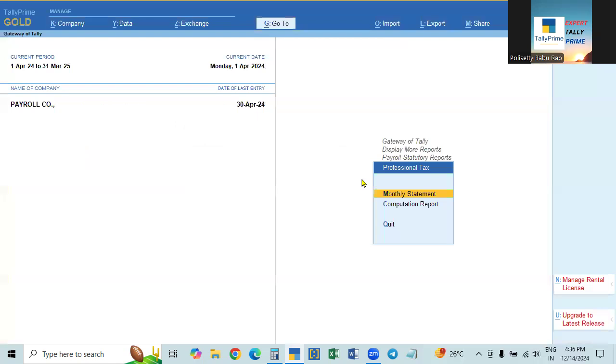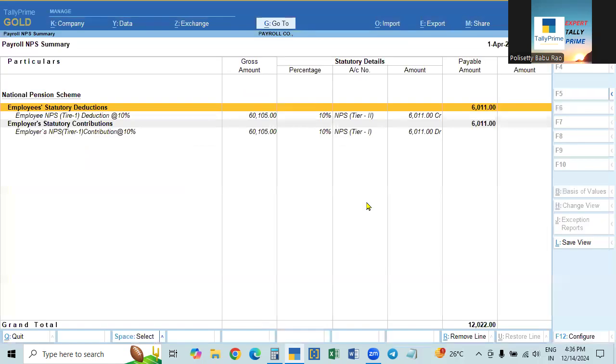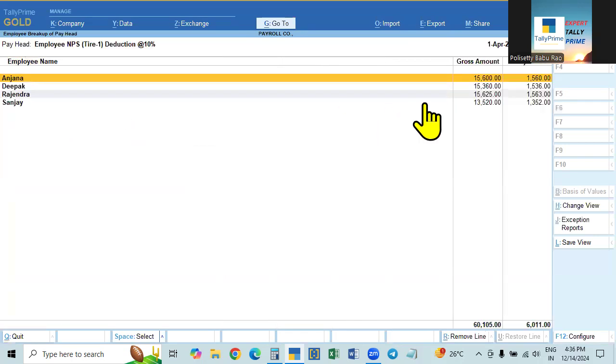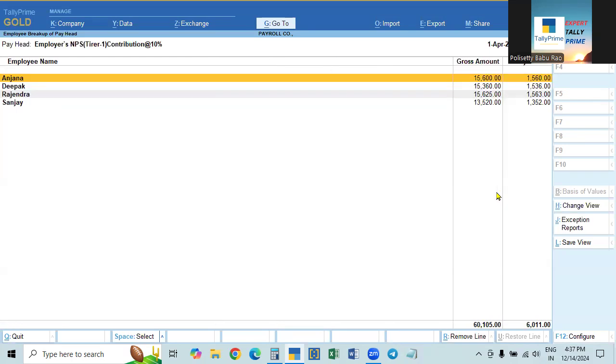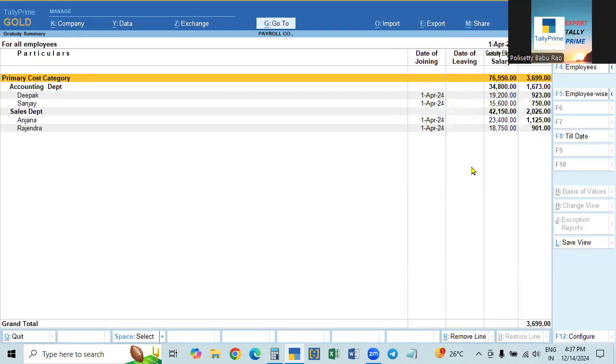And then go to the next one, professional tax. Go to national pension scheme. So if you go to the NPS summary, here it is showing the national pension scheme, statutory deduction from the employee and statutory contribution by the employer. So the total amount is given. If you want to see the details, go down and click here on the total amount. This is the gross amount of the basic and DA, and 10% deducted, 6,011. And the contribution is also the same. So come down and click, and the details will be shown. Then gratuity, it will be calculated but it is not paid. It will be calculated and a provision made.